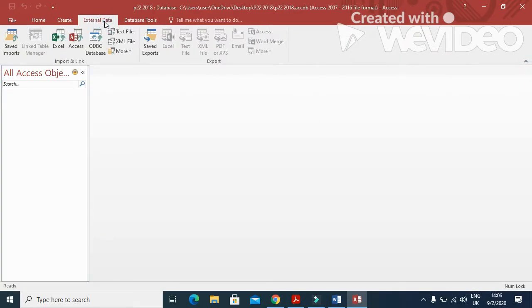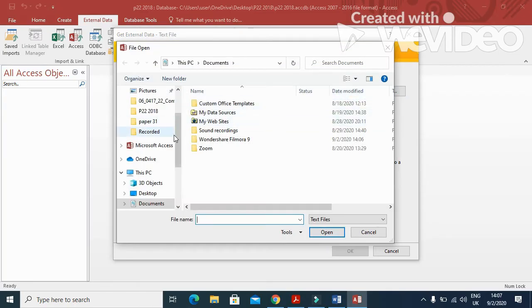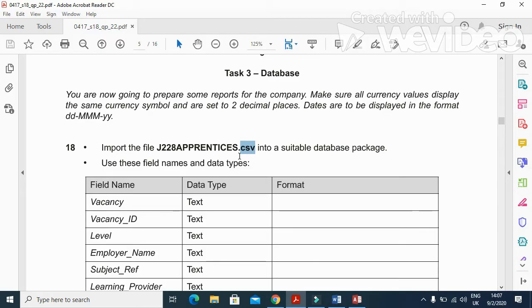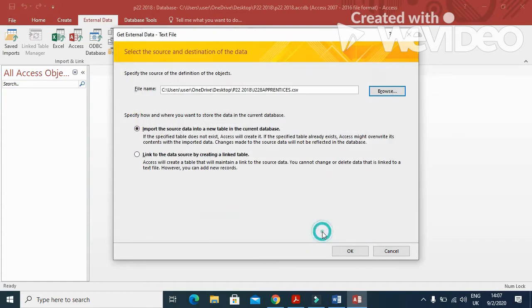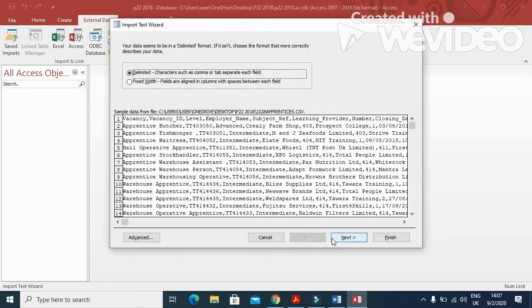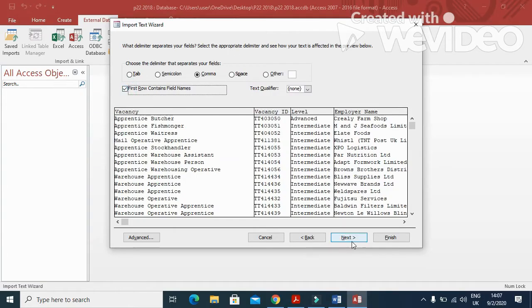So click on external data. As I said, the file is CSV, it means it's a text file. Then click on desktop. Here, go to your folder and the file name is Vacancies. Just click on this one. Now the first step is to click on next. Second step, first row contains field names.